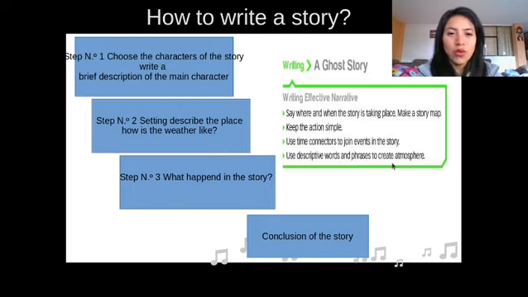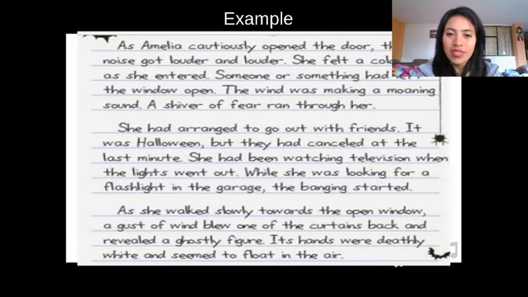As you can see, you can use adverbs, right? For example, the noise was louder and louder. We're going to see that example in the story from the book, right? Here we have the example. As Amelie cautiously opened the door, the noise got louder and louder. As you can see here, we are creating an atmosphere, right? She felt a cold chill as she entered.